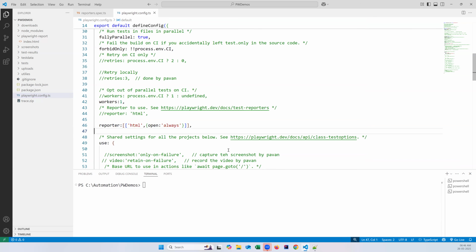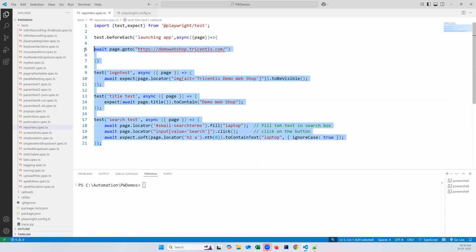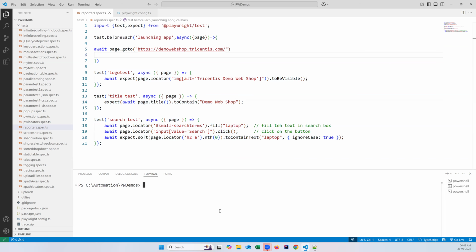Once you have done this configuration, always means it will open the report every time, whether it's failed or passed, it doesn't matter. So now everything will be passed for now. Let me run this. I'm removing edit mode. You can run in edit mode because it saves some time. So now my tests are executing.